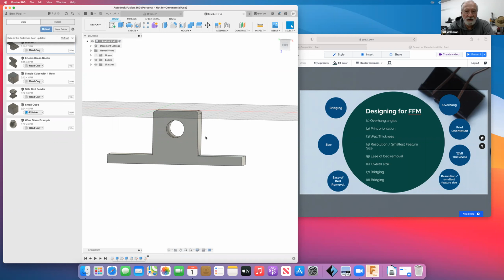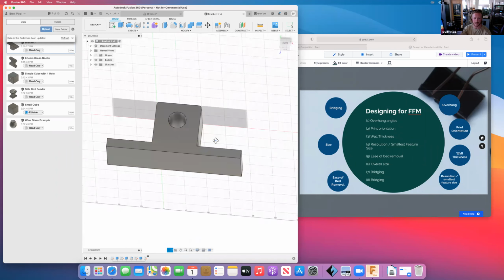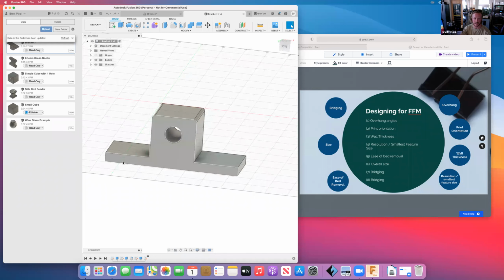Why wouldn't we print it like that? The hole is clean if you print it like that. Yeah. Thank you, Dana. So yeah, Bill, you were right. You want to print it like this, and the reason we wouldn't want to print it like this with this edge being on the base is because our overhang angle exceeds our limit right here, and this surface quality isn't going to be as good.